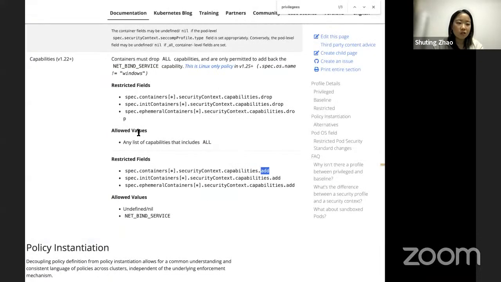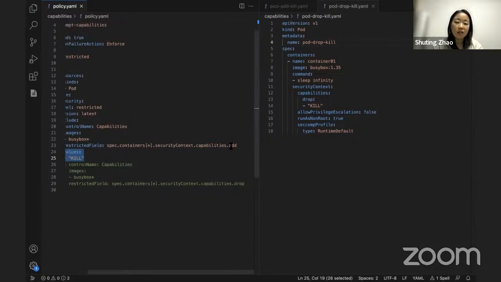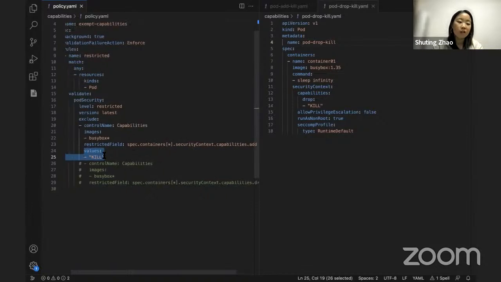So if you go back to the Kyverno policy, I'm trying to make an exemption at the containers level. And then this is the value I want to exclude, right? So that means in my pod workloads, if I have the capabilities.add security context set for my container, and the value is set to kill, then the pod should be created. Otherwise, it should block for me.